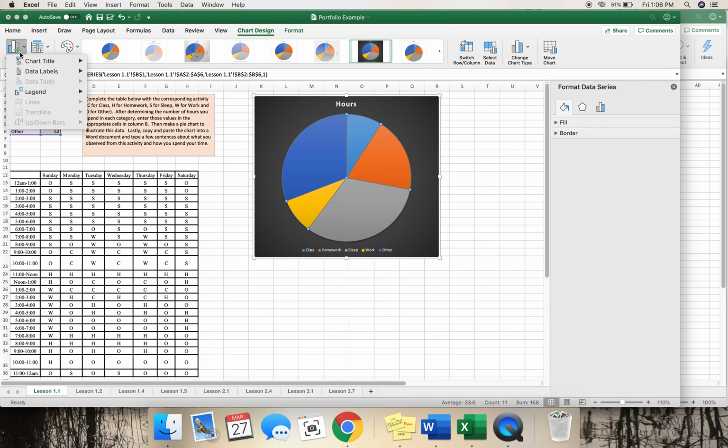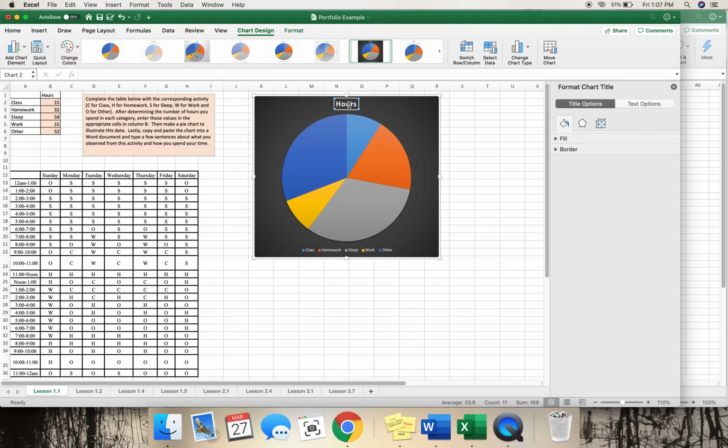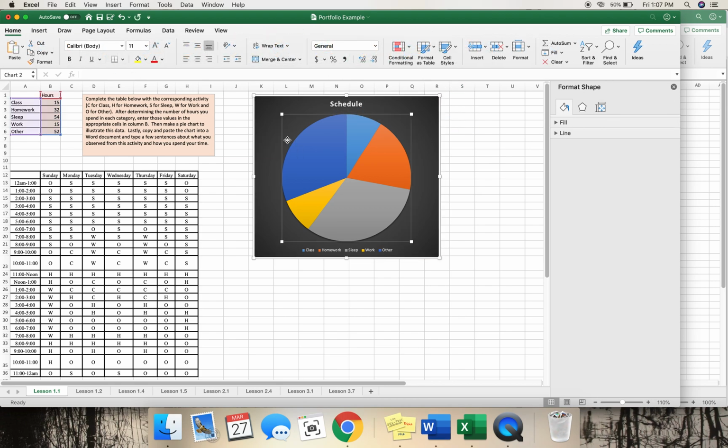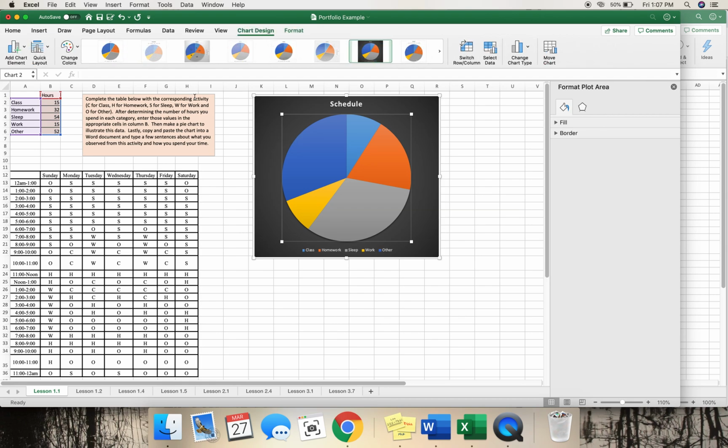We are going to add chart elements. So clicking on our chart over here to chart elements, I'm going to click on chart title above the chart. That's good. I can double click on it and I can say schedule if you want to rename it. Press enter. Just click out. Clicking back on my chart.